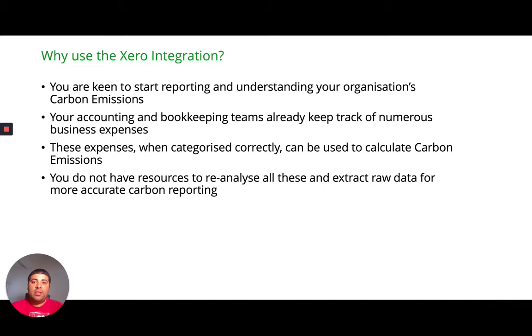Your accounting and bookkeeping teams, or yourself if it's a micro business, are already keeping track of your numerous business expenses, which relate directly or indirectly to carbon, which is being consumed along the way. So, for example, if you're purchasing paper, that paper has a carbon footprint which is left behind. So you are already collecting some of the data, if not all, that is required to report on your carbon consumption. If these expenses are correctly categorized, then we are able to calculate carbon emissions based on that.